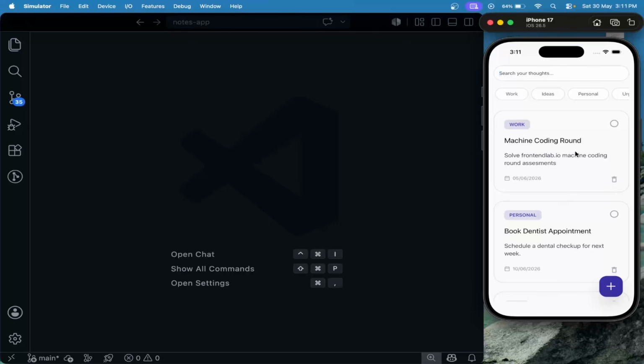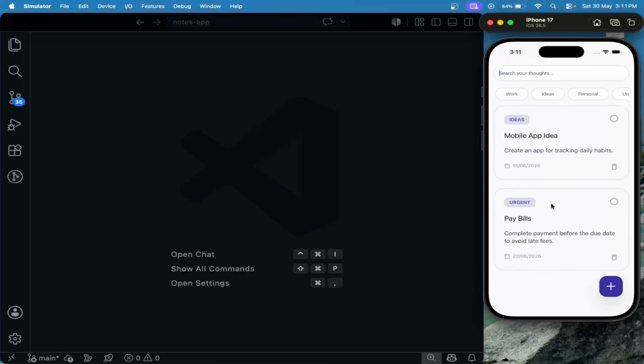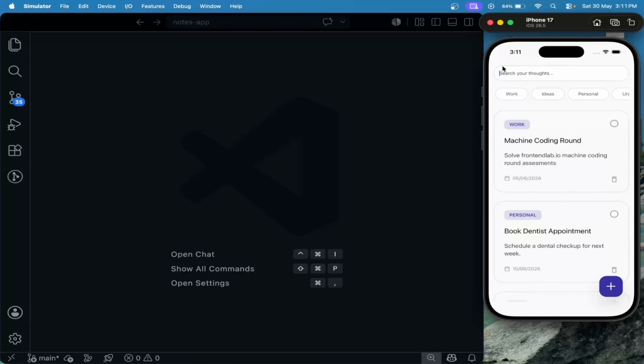When we open the app, we will land on the home screen. So this is the home screen, and I have added some sample notes. Here we have this search bar which says search your thoughts. Then we have some categories: work, ideas, personal and urgent. Then we have the list of to-dos. Each note has the category, title, description, date, and then here we have this circle radio. If I click this, it will show the checkbox here, which means this to-do is completed. And also we have this delete icon.